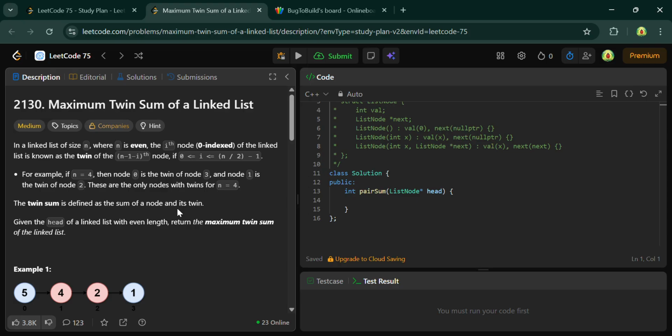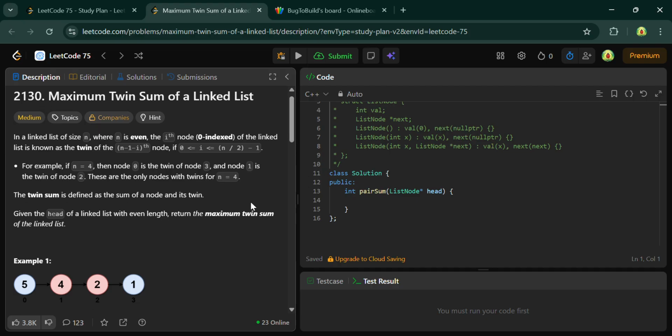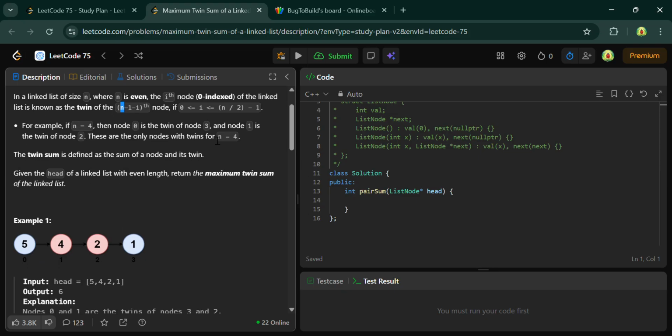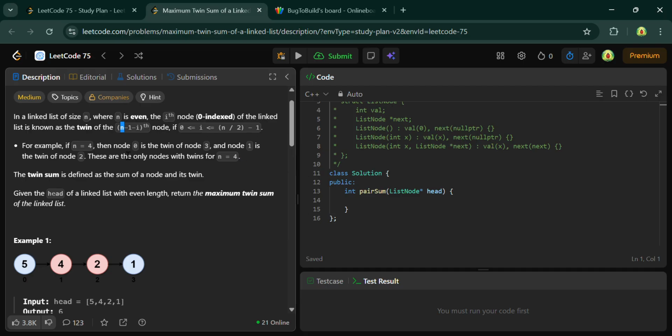What this question is telling: there is a list node head, and the linked list is of size n, where n is always even. The twin is defined as the node at n minus 1 minus ith, and i should lie between 0 and n by 2 minus 1. For example, if n equals 4, the twin of node 0 is n minus 1 minus 0, which is 3. So the twin node of 0 is 3, and the twin node of 1 is 2.